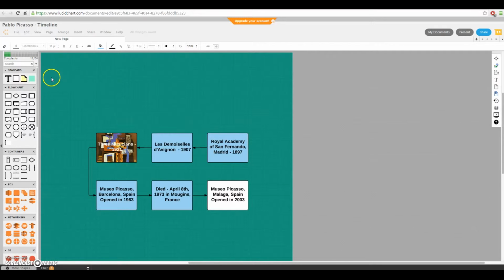Now what I'm going to do is put my title, which is Pablo Picasso. So right over here you can see this is text. I'm going to grab it with my mouse, pull it over here, and then I'm going to type in my text. So I'm creating a timeline about Pablo Picasso. So I'm going to make the writing bigger because it's all about him. I want it to be very noticeable. And then I'm going to also put a picture of him so that people that look at my organizer know what he looks like. So I'm going to put a picture in a circle.